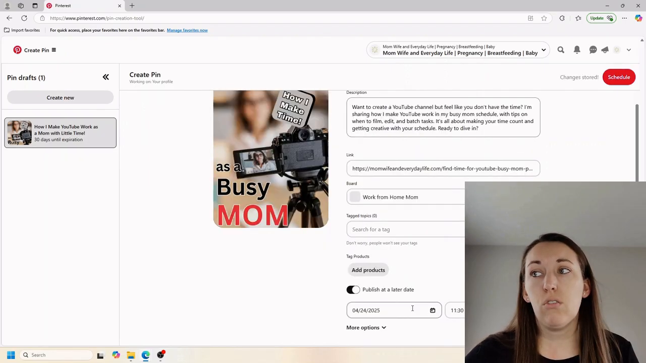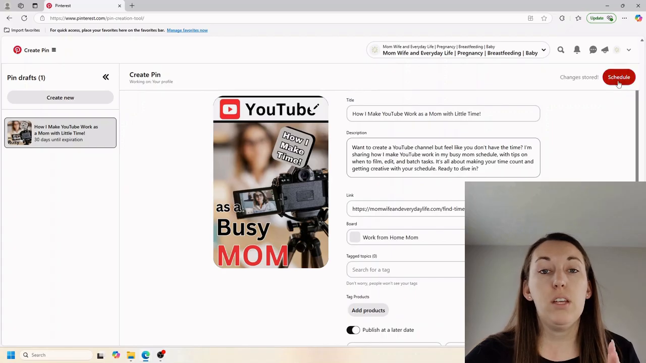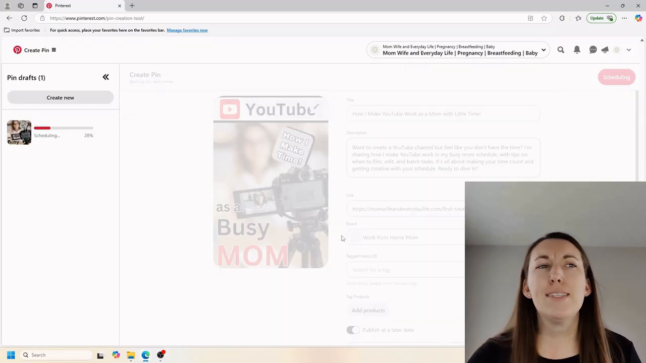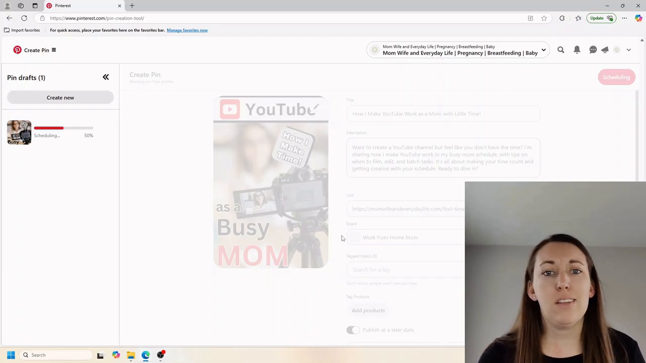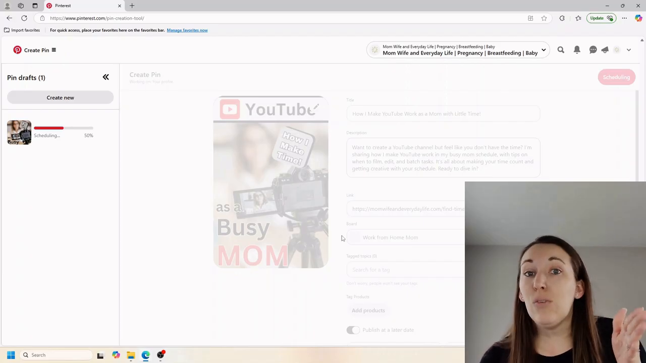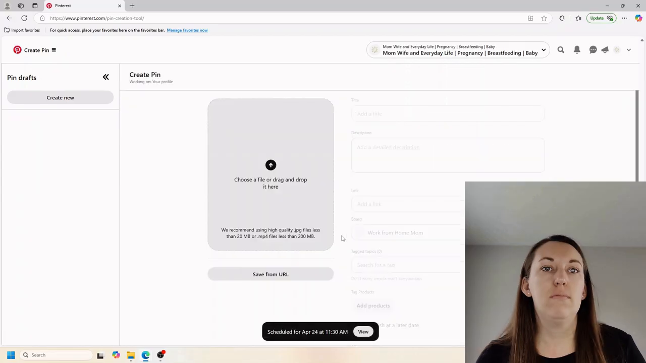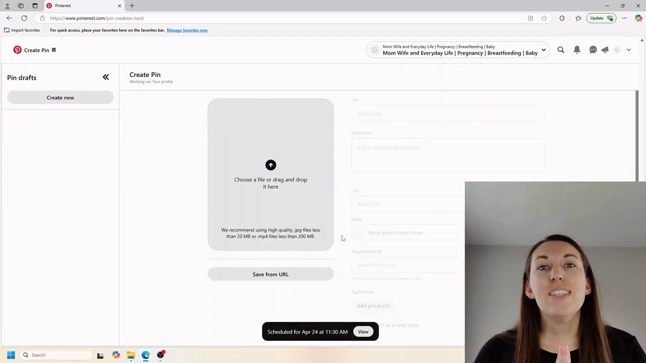I just quickly look through, make sure everything is still the same, and then I will hit schedule again. And usually that second time it works. I don't know what the deal with that is. Maybe my internet just kind of sucks, but ideally it will go through. And there it went through. All right, so that is awesome.